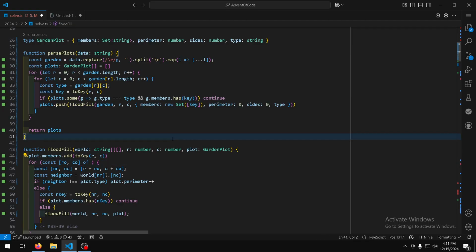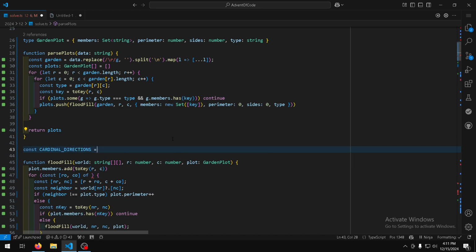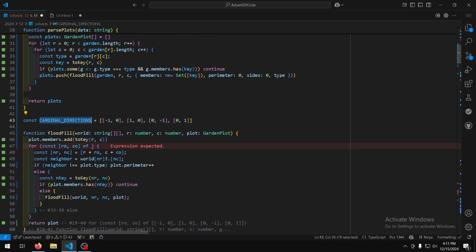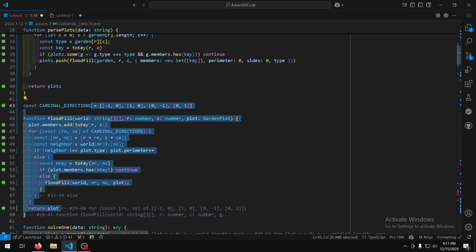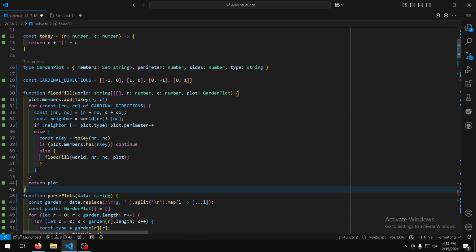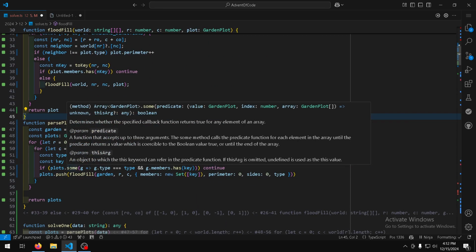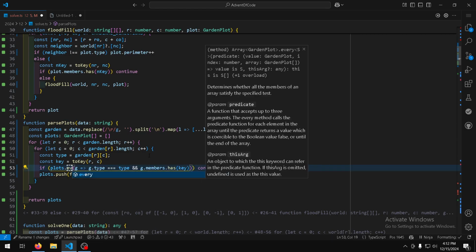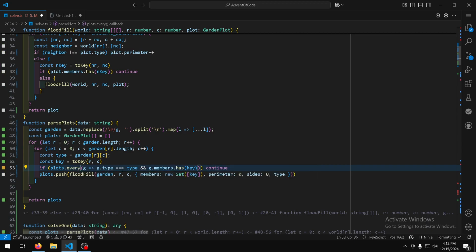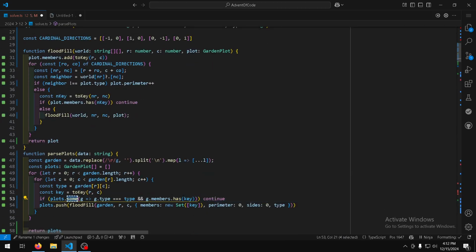Let's rip this out into a variable. Cardinal directions, boom. Okay, this is looking good. The ordering's a little jank, so let's fix that. Okay, better. So we could do the false exit or the true continue. So let's do every not equal. No, that makes it harder to read. I'm going for readability. If there's someone where you found it and you're already in there, get rid of you.